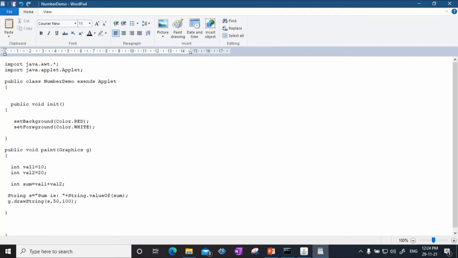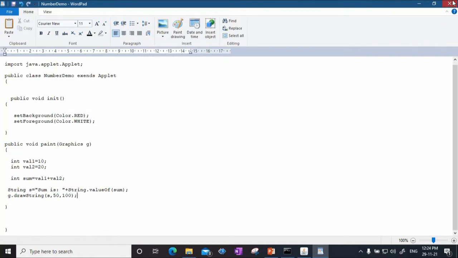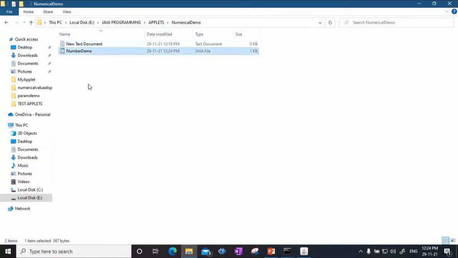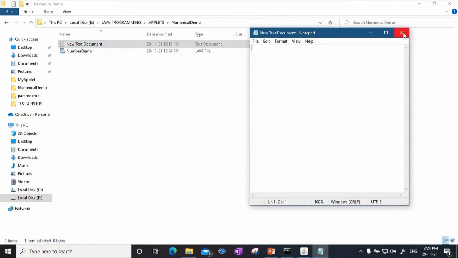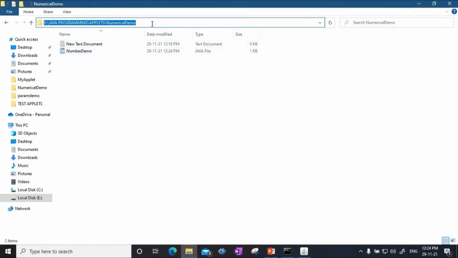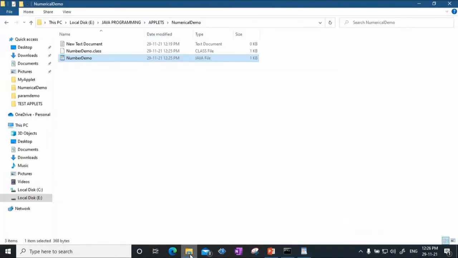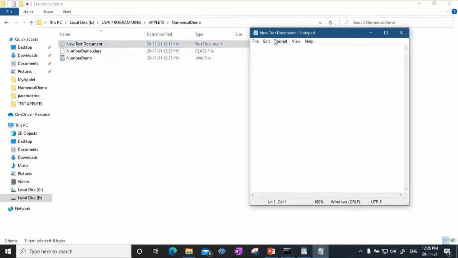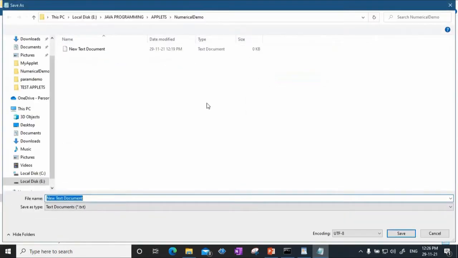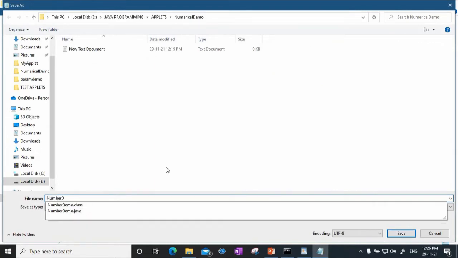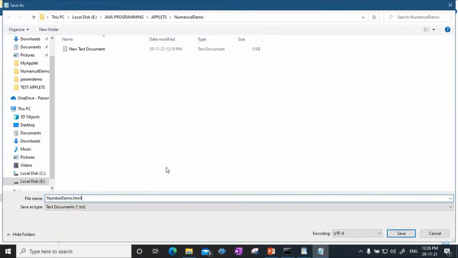Yes, I will save this code, and now I have to also create an HTML document. So, before that I will execute this and show you the bytecode. Compile. Yes, so as you can see, the bytecode file has been created, and now I'll create my HTML file. So I'll say file, save as numberdemo.html, save it as all files.